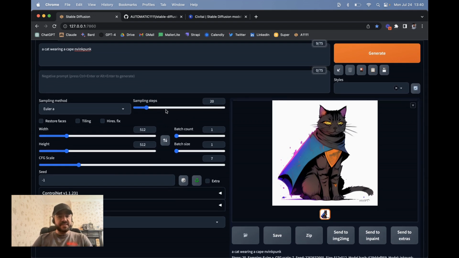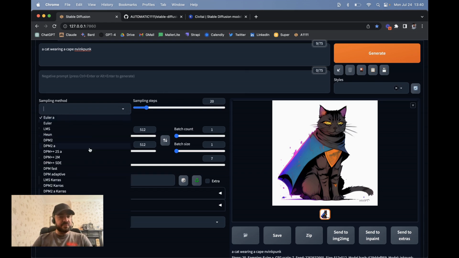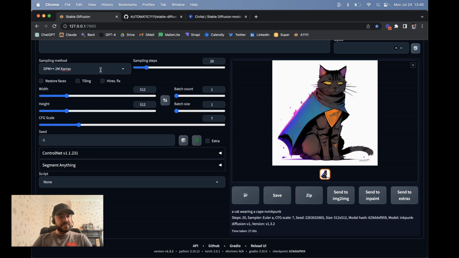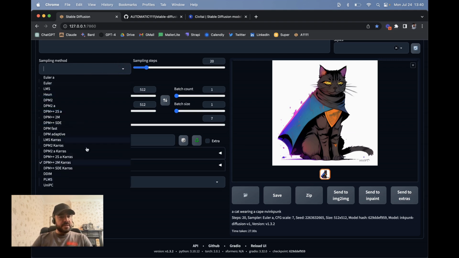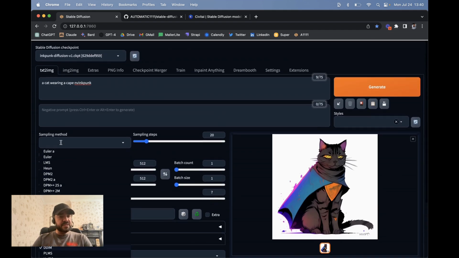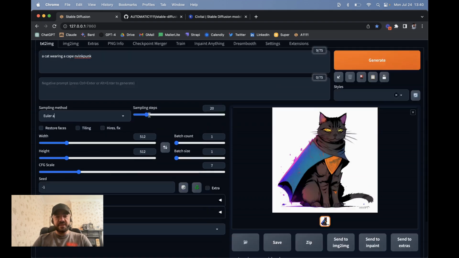You can change the sampling steps. That's how long to run the diffusion process. You can also change the sampler. I just used Euler A, which stands for ancestral. There's a lot of differences between them, but the ones that stand out: a lot of people use Euler A, a lot of people use DPM++ 2M Karras, this one here. And then DDIM was the original one that was made specifically for Stable Diffusion, I think.